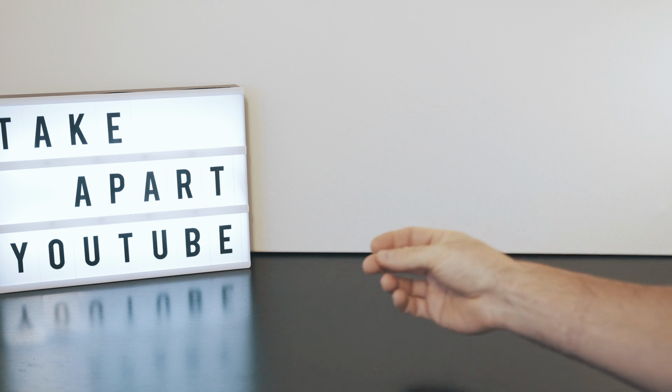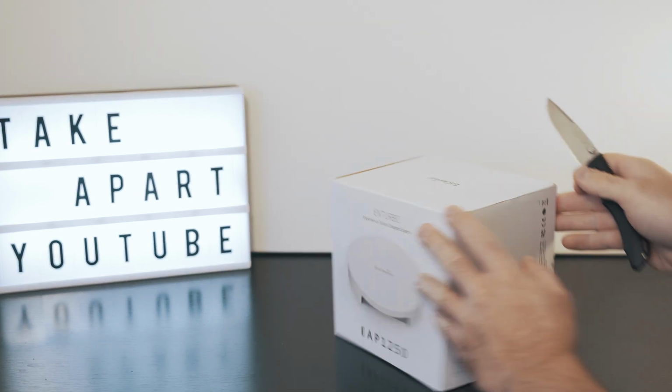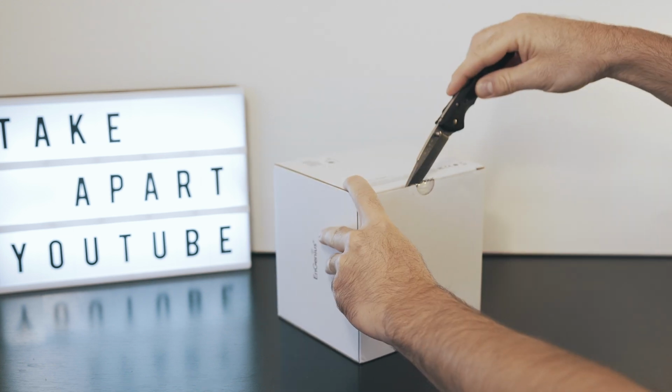EAP1250, an amazing access point from EnGenius. It comes in this fancy box. Let me get my trusty knife and let's see what's inside.